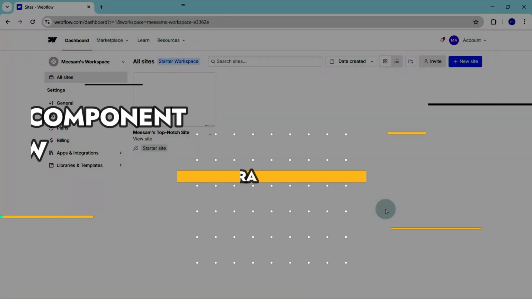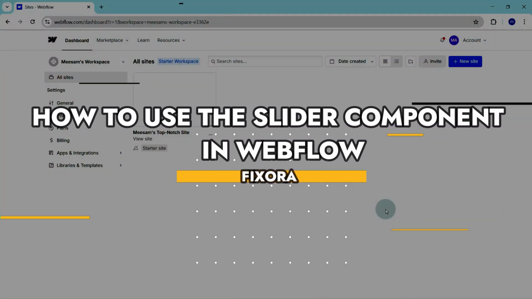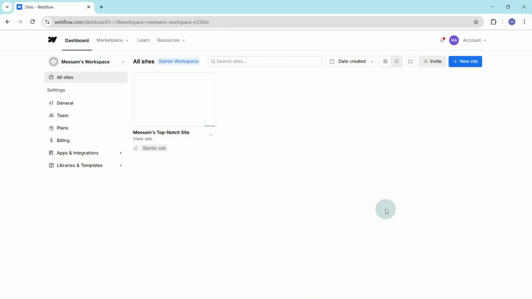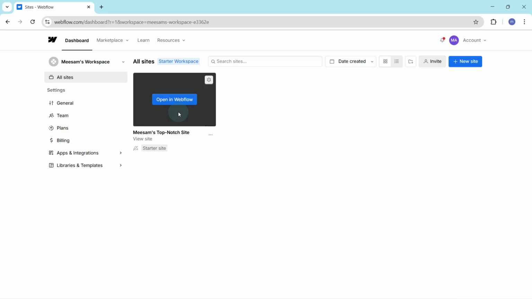In today's video, I'll be showing you how to use the slider component in Webflow to create clean, interactive, and visually appealing transitions on your website. To get started, open your browser and go to webflow.com. After logging in, head to your Webflow dashboard and open an existing project or create a new one.